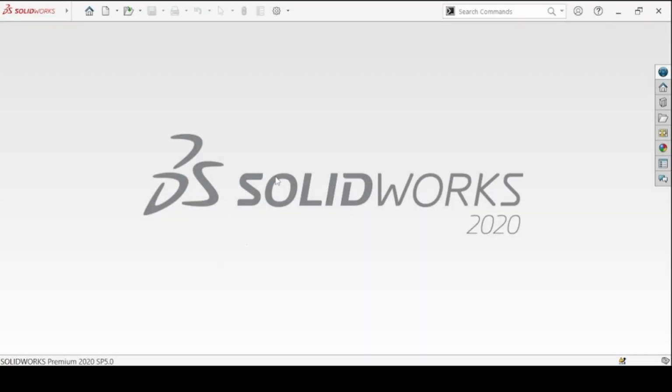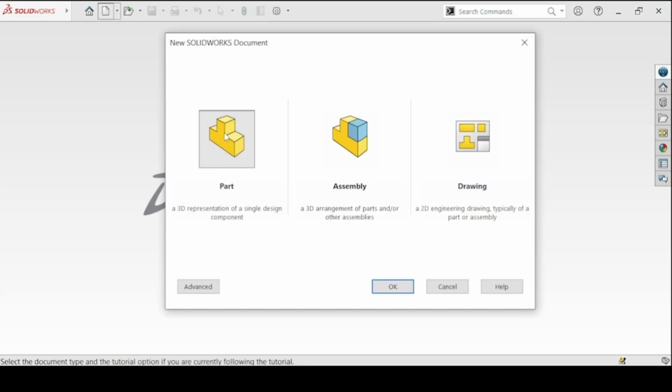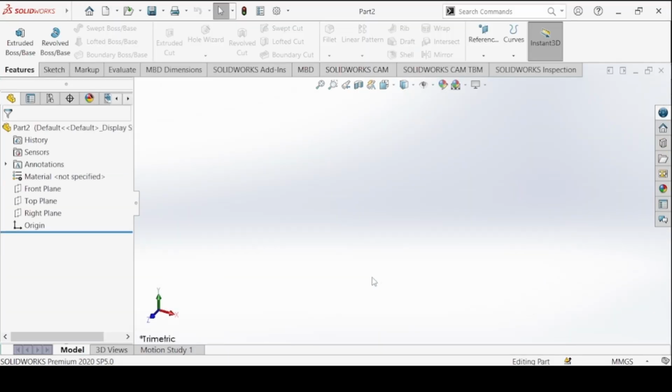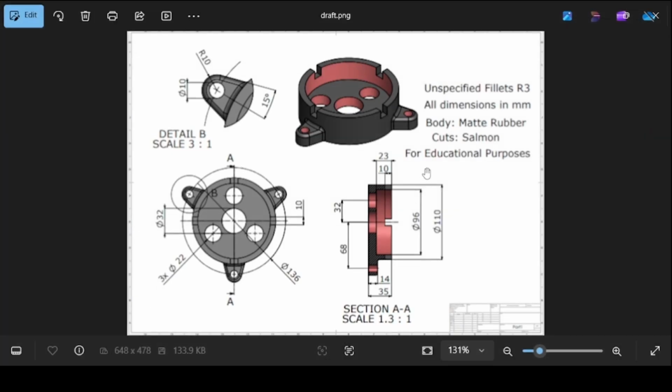So we're going to start in the SolidWorks window. I'm going to create a new file, a part file. And when you click OK, this should take you to the SolidWorks 3D modeling workspace. You're going to start by creating this cylinder. Here we can see on the section view, this is what we have.